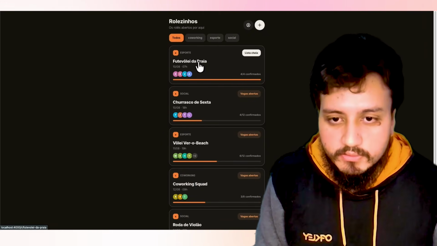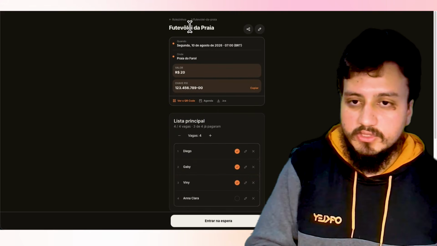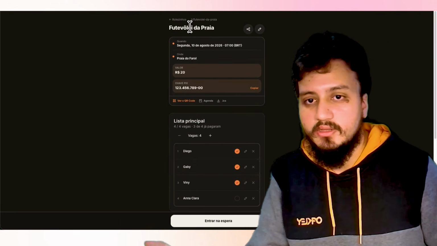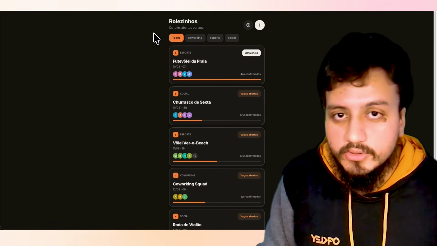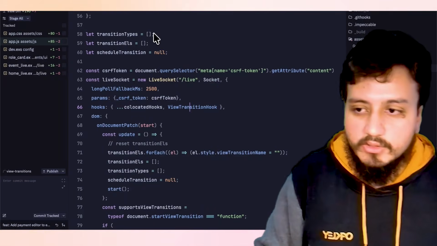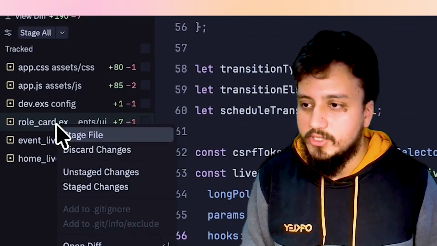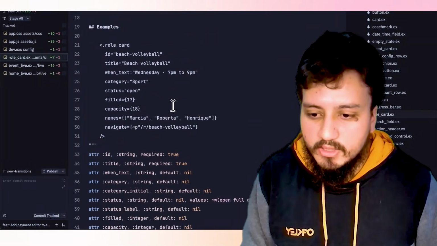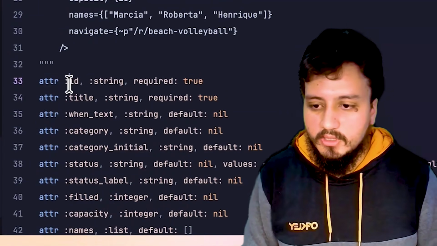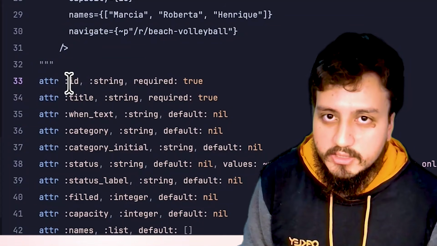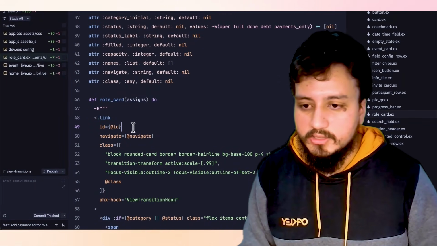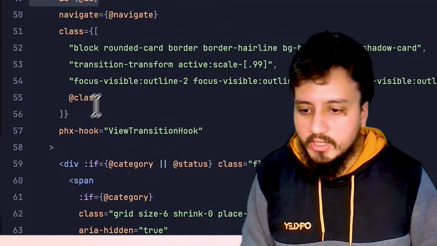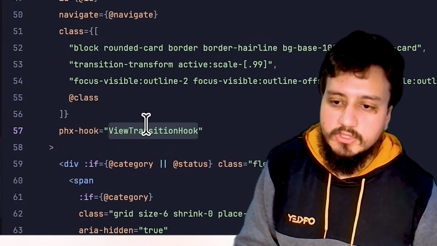And for each event, we want to make the matching transition between the title on the list and on the view page. Now that we have a JavaScript hook, we can actually do that by going to the element itself, which I know is in this file. And let me scroll down a little bit. Make sure your element has an ID, because that's required for JS hooks. And then I set the element ID, and I add phx-hook ViewTransitionHook.